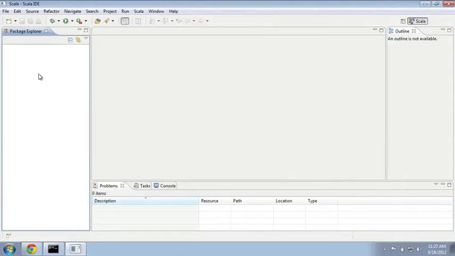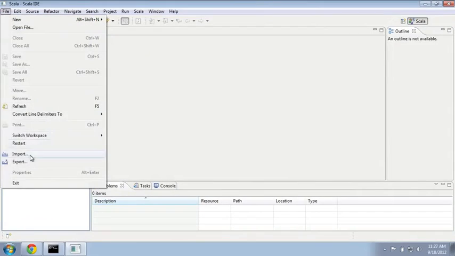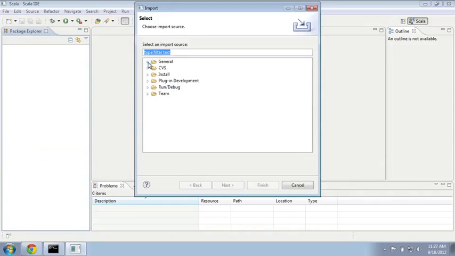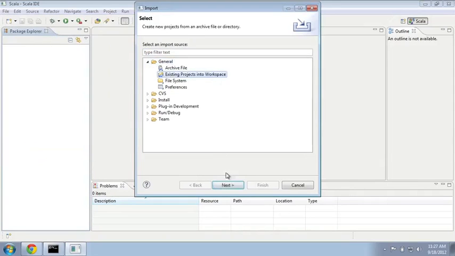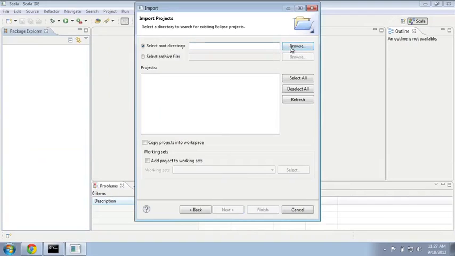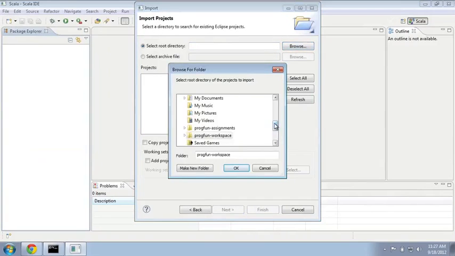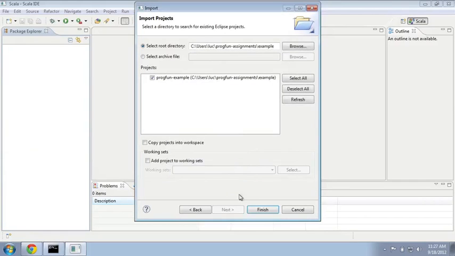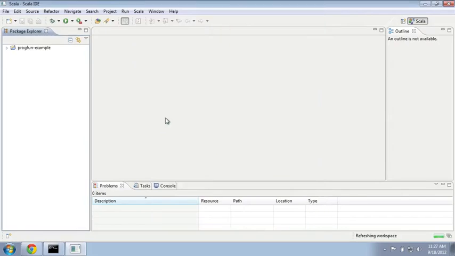Okay, inside Eclipse, you can just import the project that you extracted in your home directory. You do this by going to File, Import, and in the General section you select Existing Project into Workspace. You go next and you browse to the directory where you unpacked the assignment. So we go to ProgFun Assignments and we accept the example folder, which is the project directory. Okay, we click Finish. And now we already have the source code imported into Eclipse.